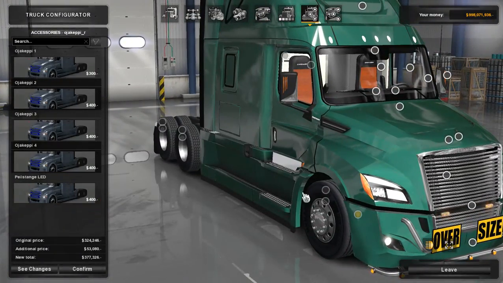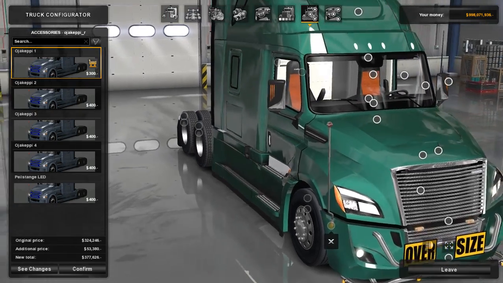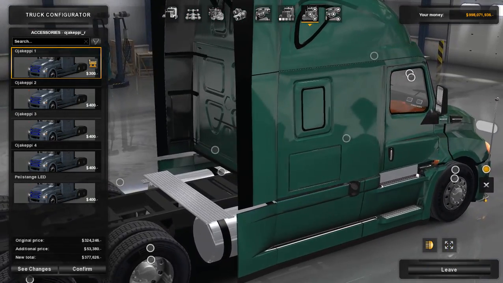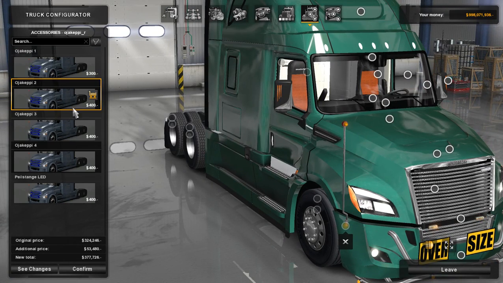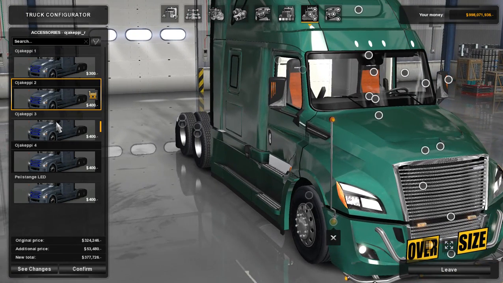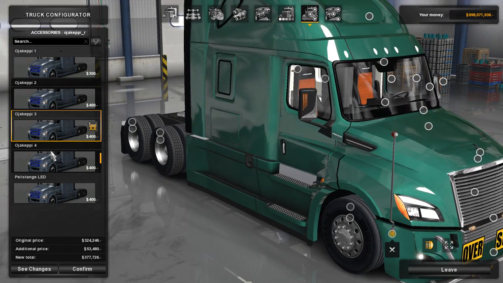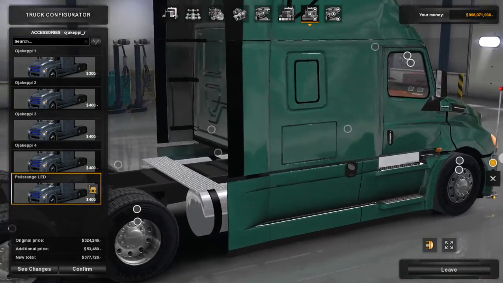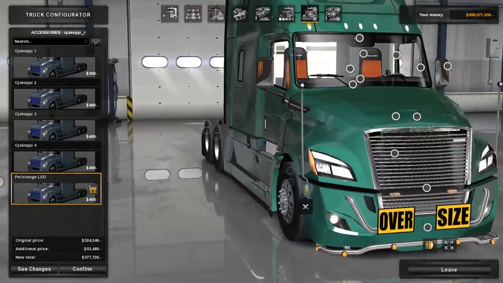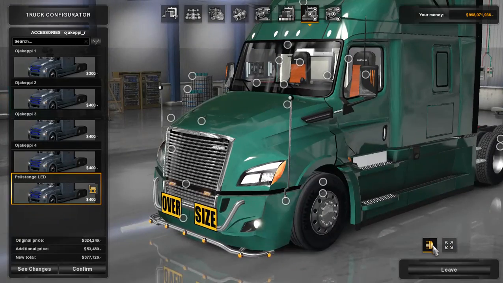And then on this side as well, we have the same options. So that's the first one, which I believe is red on both sides. So no, it's red and white. We have yellow and red, white and red, yellow and red again, and then we have the LED one, which I do like the best. So that's pretty much everything for the front.